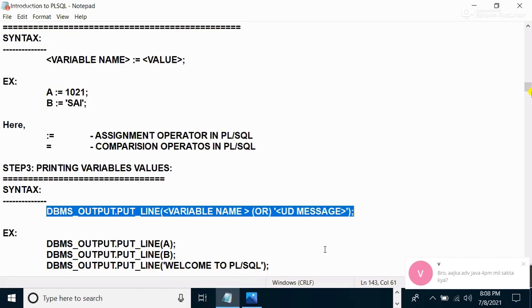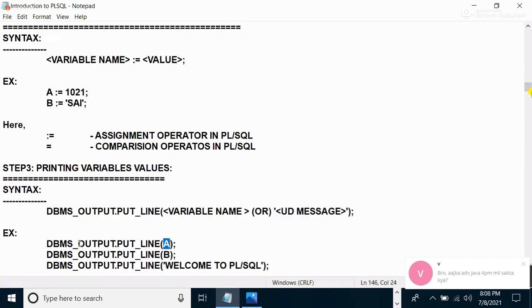For example, for variable A: DBMS_OUTPUT.PUT_LINE(A); DBMS_OUTPUT.PUT_LINE(B); and for a user-defined message, DBMS_OUTPUT.PUT_LINE('Welcome to PLSQL'). This is called a user-friendly message.